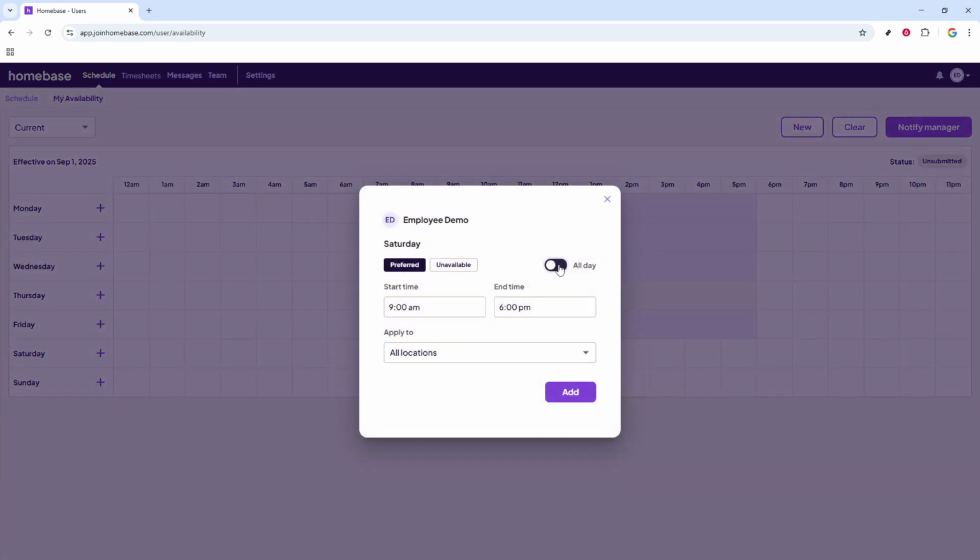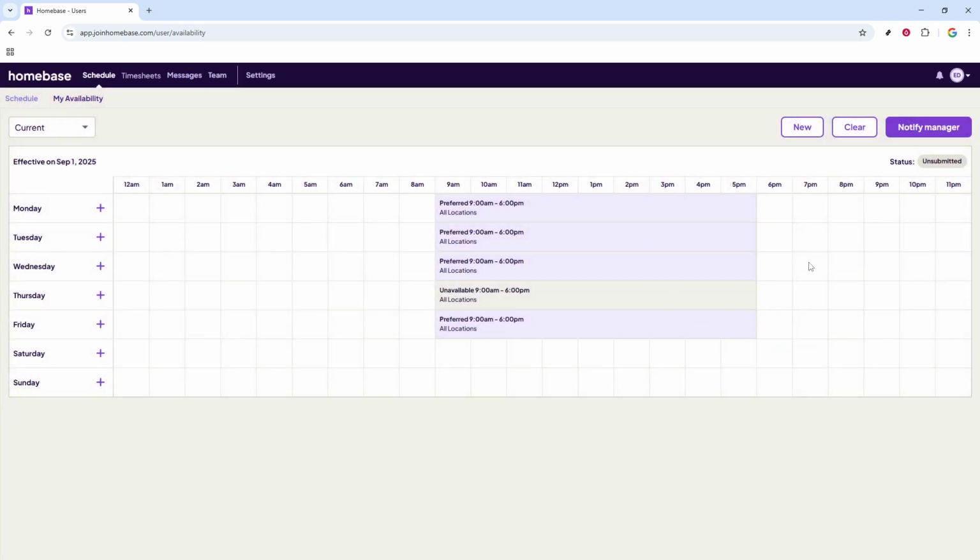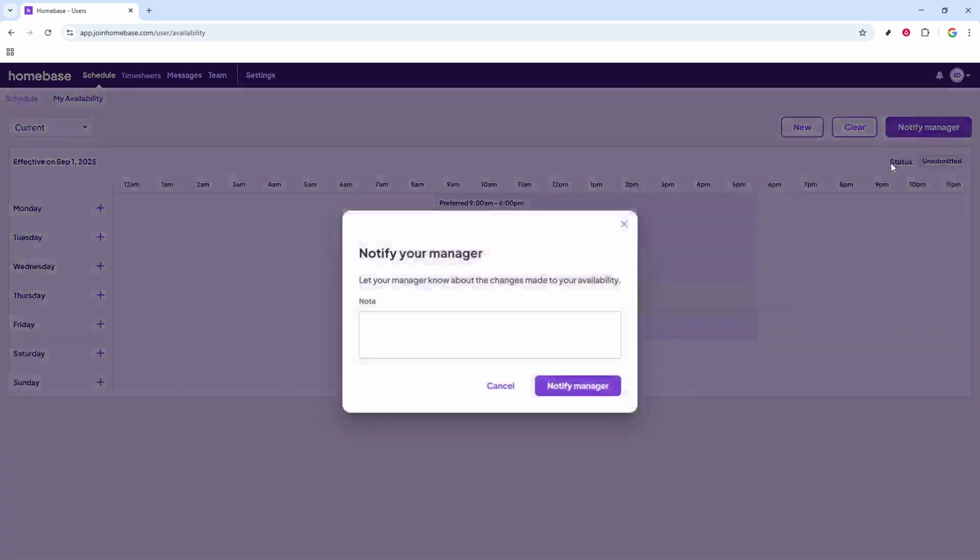Once you've filled out all these sections, the final step is to make it official. You do this by clicking either Add, followed by Submit, or Notify Manager for approval, depending on your specific interface options. By doing this, you ensure that your new availability settings are sent to your manager promptly, keeping everyone on the same page. With these simple steps, you've successfully set your availability in Homebase.